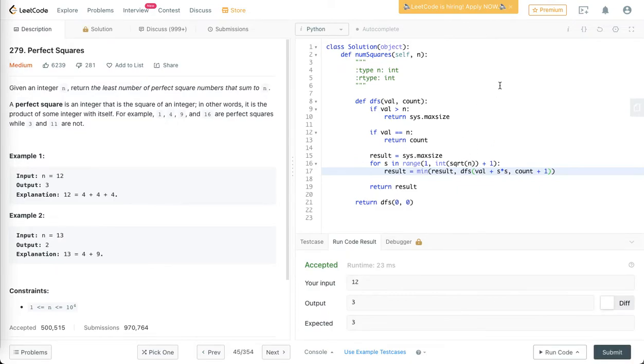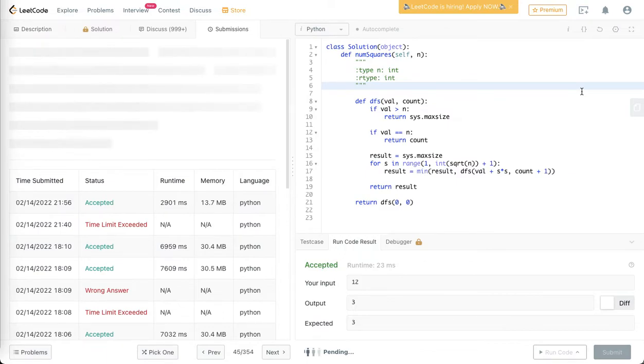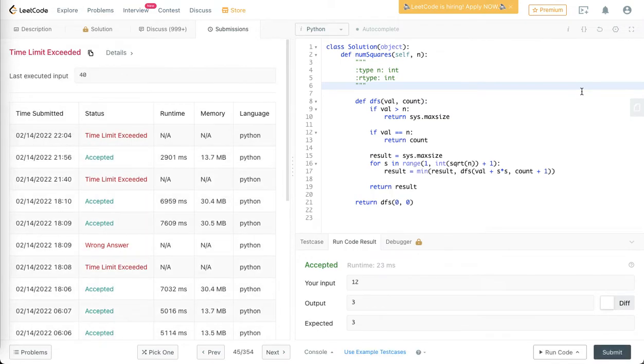And it works, but it won't work if we are going to submit this, because obviously this doesn't have any caching to it and will throw a time limit exceeded error. And now we have to think how to design something.